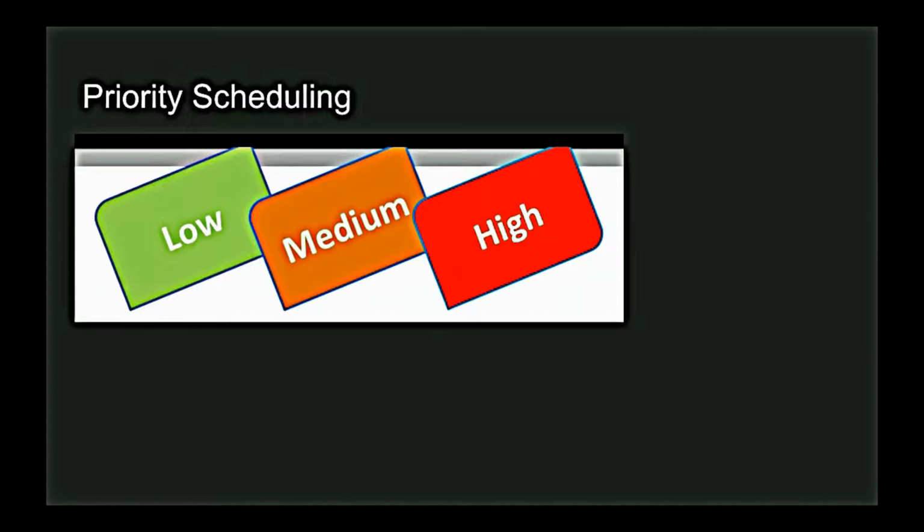Priority scheduling: a general form of SJF where each process has a priority associated with it. Starvation may occur when lower priority processes are added to the queue and there is a large amount of higher priority processes being run.